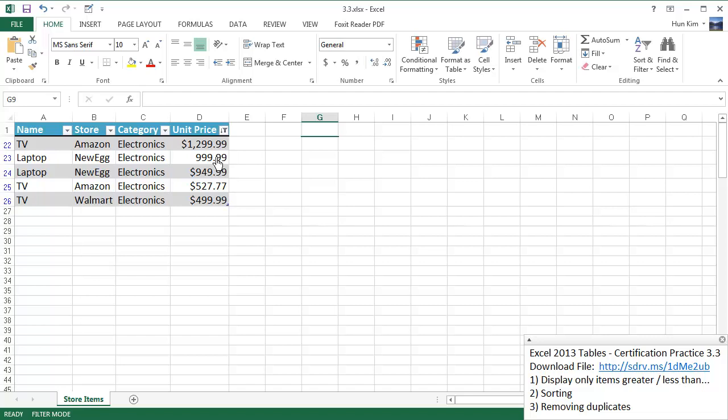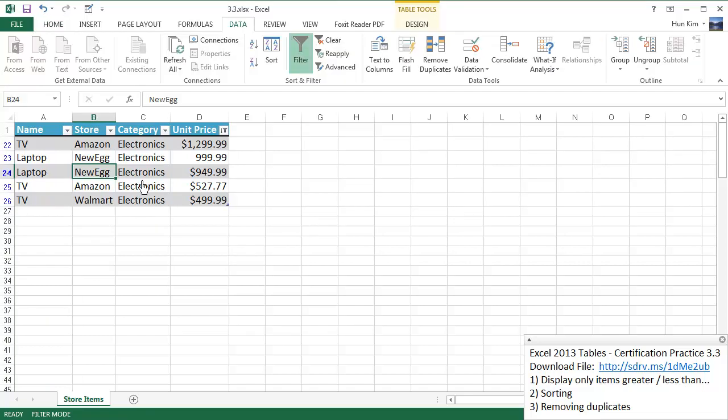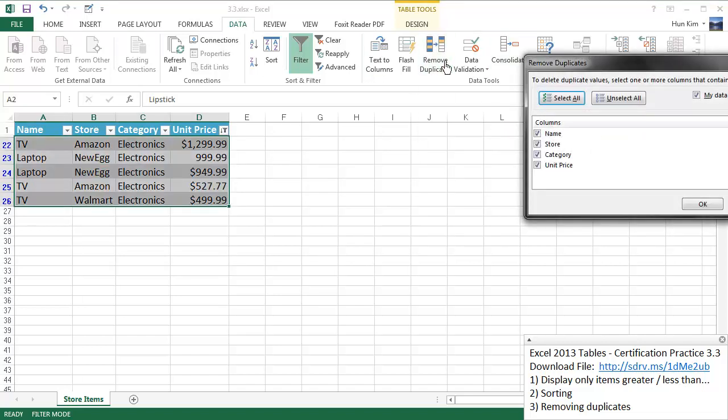Now let's finish this off by removing duplicates. You can see here there's a TV from Amazon. One's for $12.99 and the other one's for $5.27. And there's also a TV from Walmart for $4.99. Let's click on the data tab and, with the table selected, let's remove duplicates and see what happens. You can see the entire table is selected by default. If we were to focus only on the name, for example, let's see what happens. And yes, our data does have headers. Click on OK.